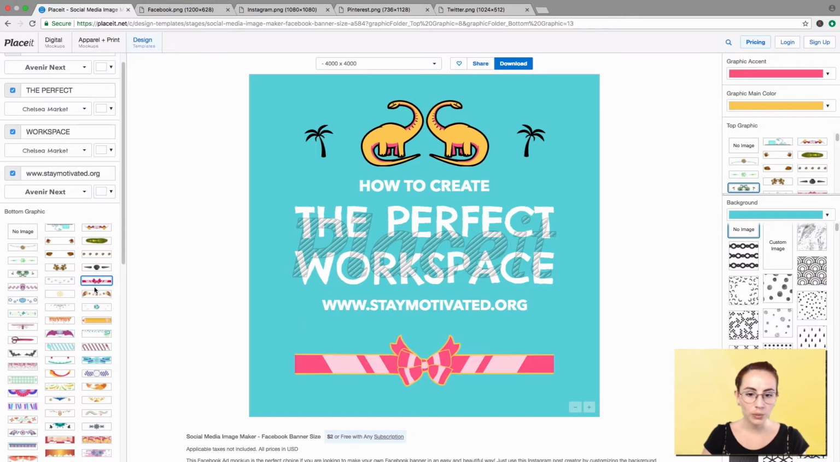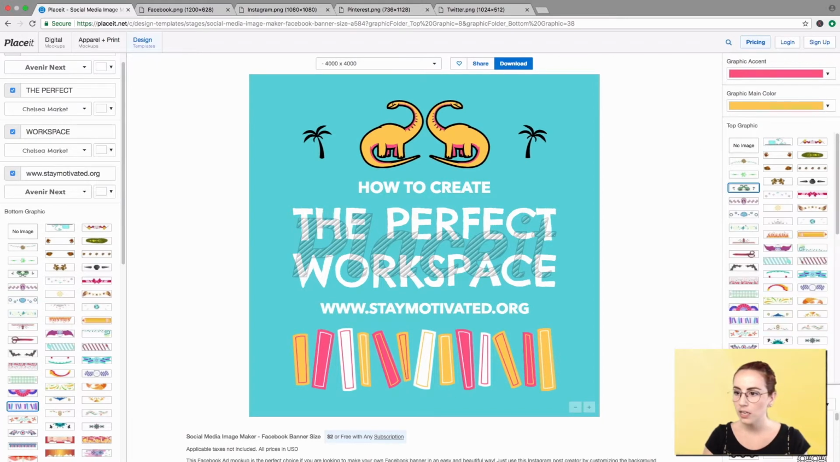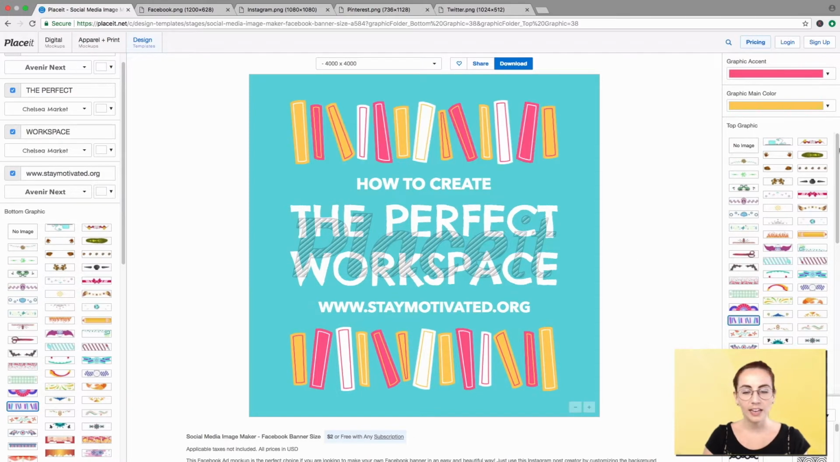What I'm going to do is use the same one. I really like this graphic of little squares. So I'm going to find it over here to use the same one. And again, you just click on it and the changes are going to be reflected automatically. That's the beauty of Placeit.